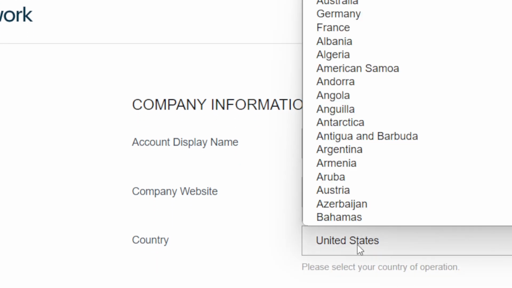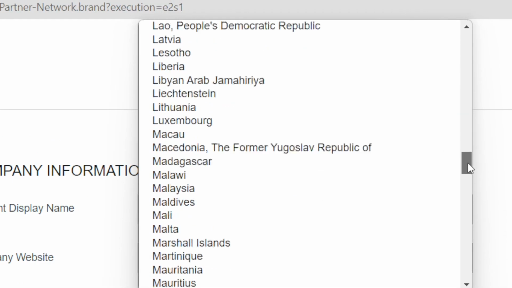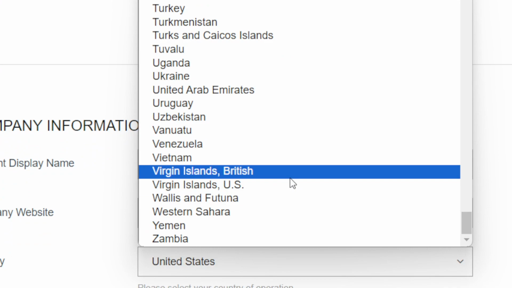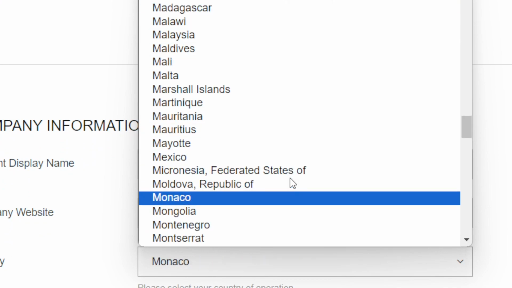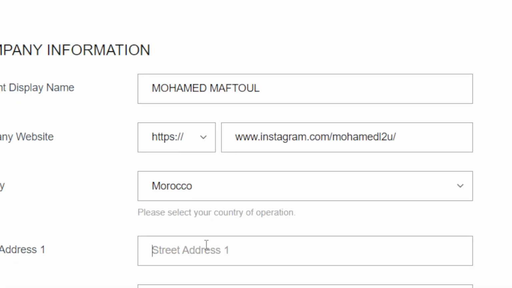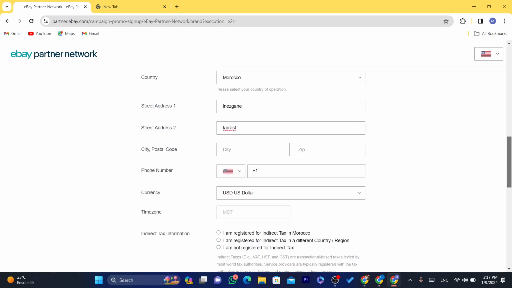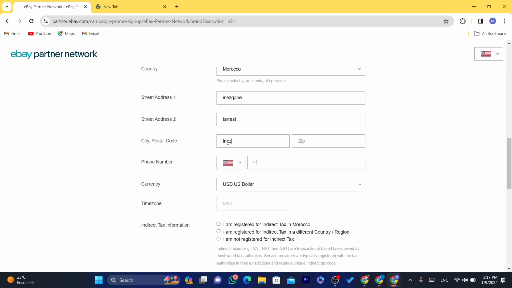www.instagram.com, and here the country, you need to select, guys, your country. So select here your own country. I'm going to select that right now. And here you need to enter your own address and the second address, guys, and the city. You need to enter the city, the zip code, and then here your phone number.